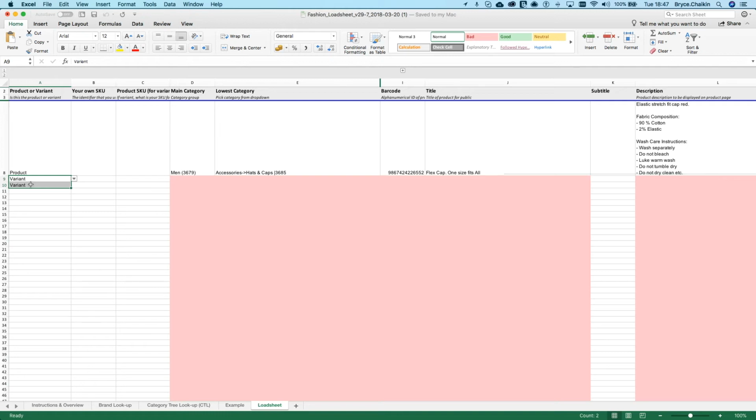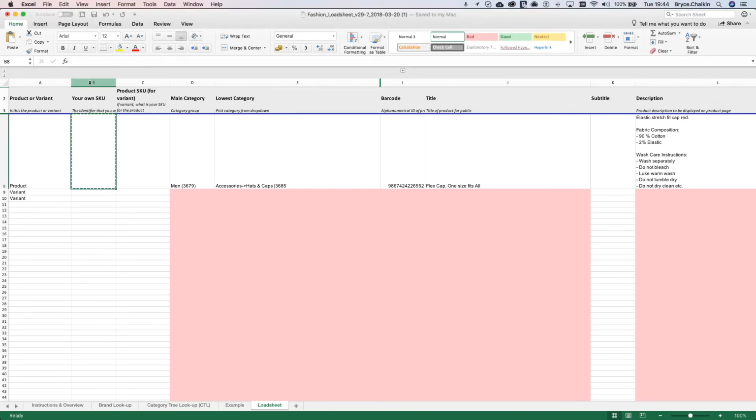So think of the product as just an umbrella that links the two variants together on a single product detail page. We recommend that you submit the product information for all variants. So that would be your full size curve or all colors that a product comes in, even if you don't have stock yet. Then activate the additional variants once your stock comes in. Now in column B, the Your Own SKU column, enter an SKU for both the product and the number of variants you have.